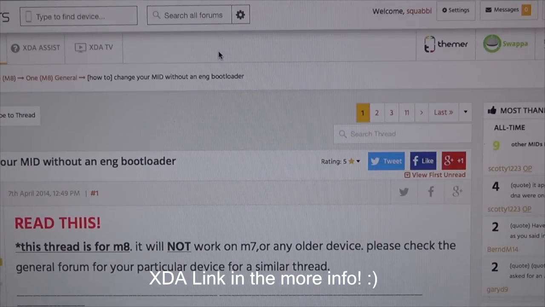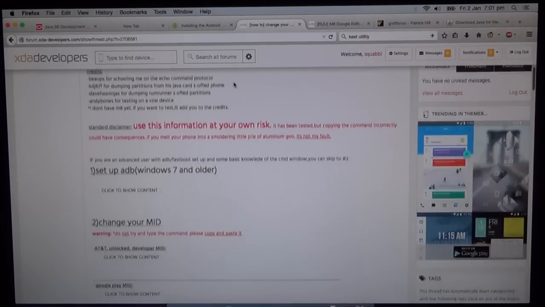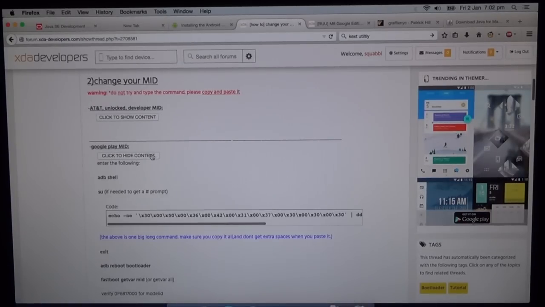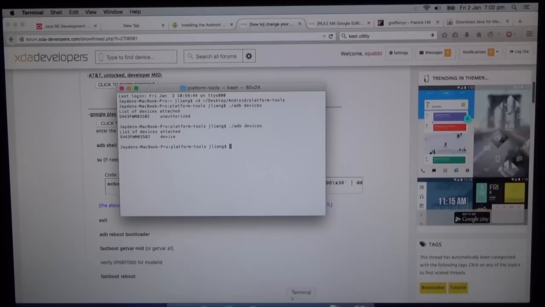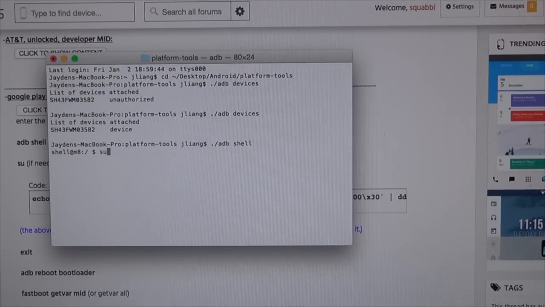I'll bring back that website again, and we'll need to change our model ID to suit our Google Play Edition. I'll zoom out again and go to this thread on XDA Developers and click to show content in the Google Play MID, and you'll need to do all the steps here, so I'll go through that. Type in /adb shell, and now we're in the shell with a $ sign. I'll zoom in for this, and you want to type in su.